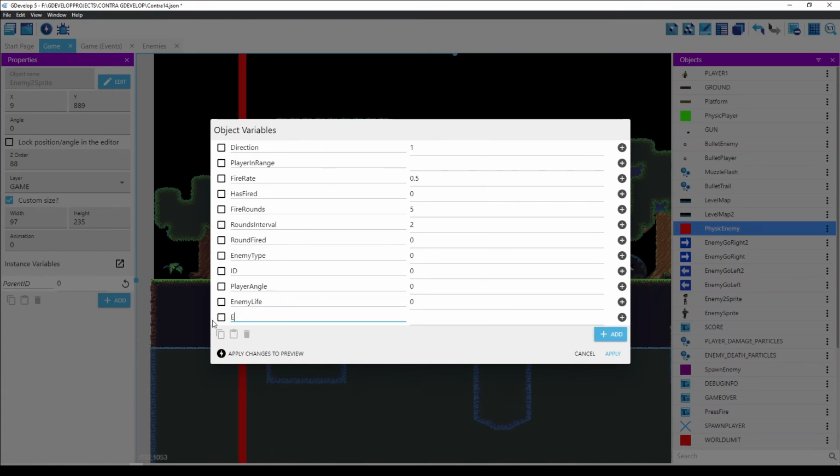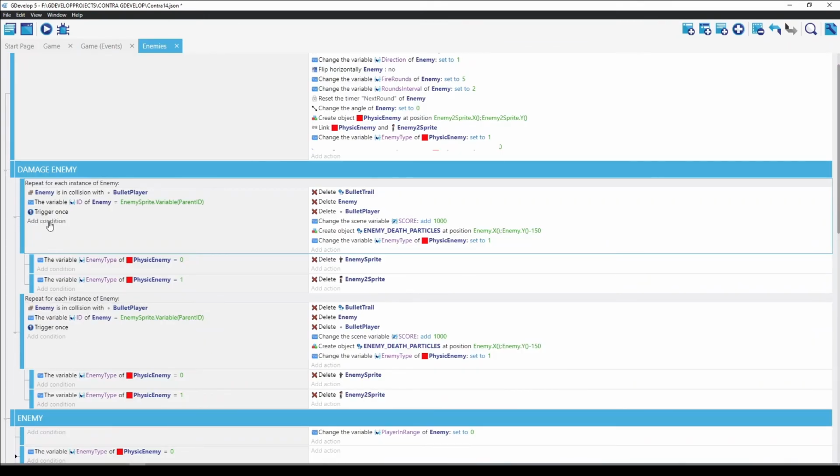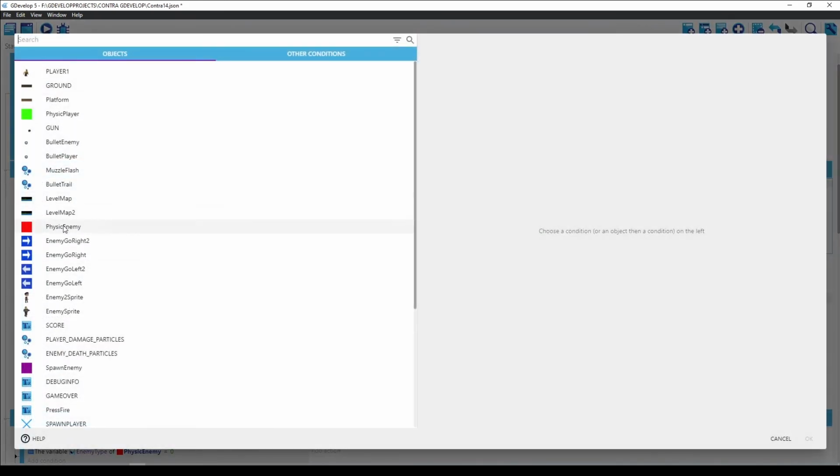Let's also add another variable that we will be using to hold the behavior that we want for the enemy, as to shoot horizontally up or crouched. Name it enemy behavior and set the value to 0. Click apply to close and get back to the enemy's event sheet. Now in the condition of the first damage event, let's add a new condition for the physics enemy, and the variable enemy life being less or equal than 0.